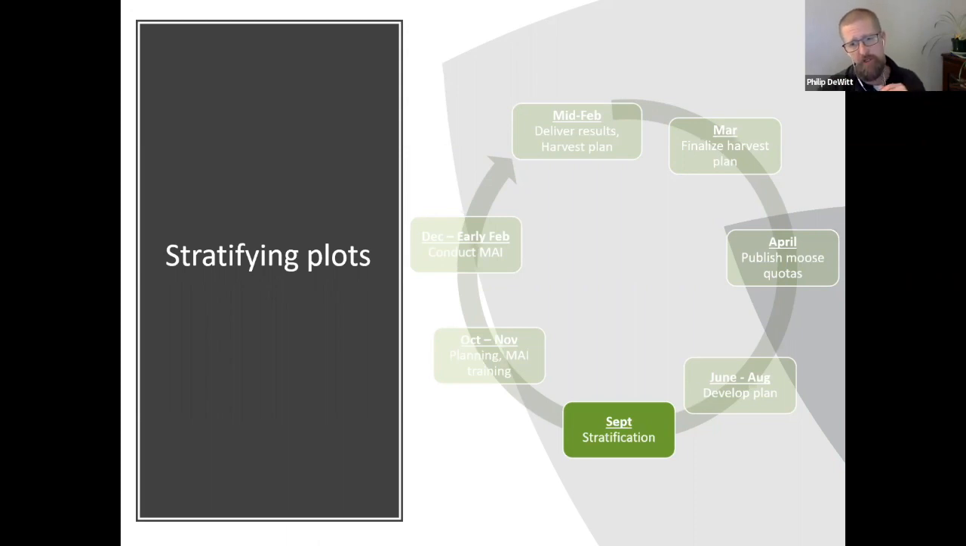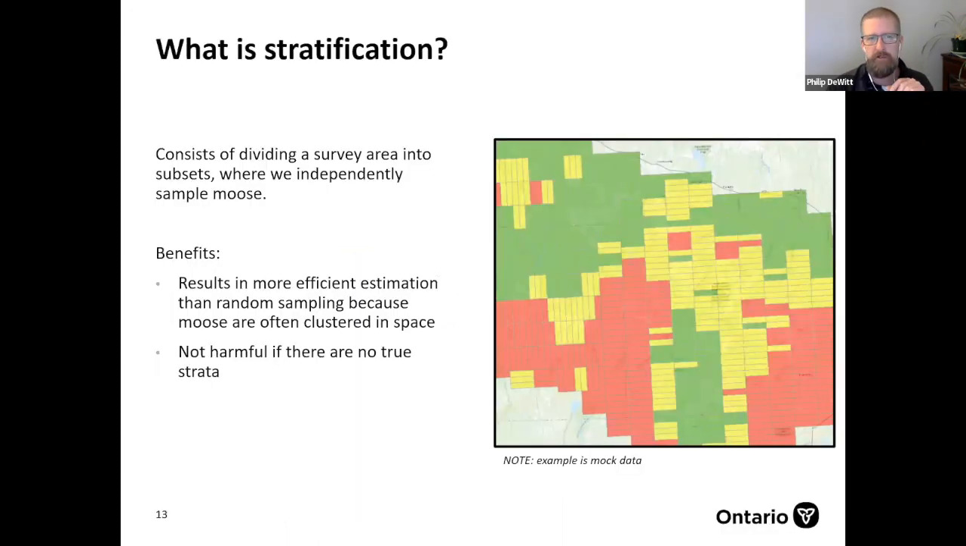Another step that we go into is stratification. This is a little bit technical, but I'll try to get at it at a high level. What you'll see here on the right-hand side in a couple of slides is some example data, and all this is showing is these different strata.